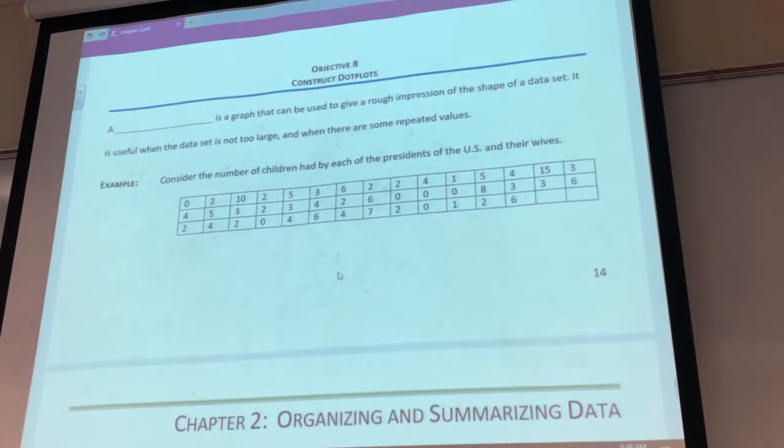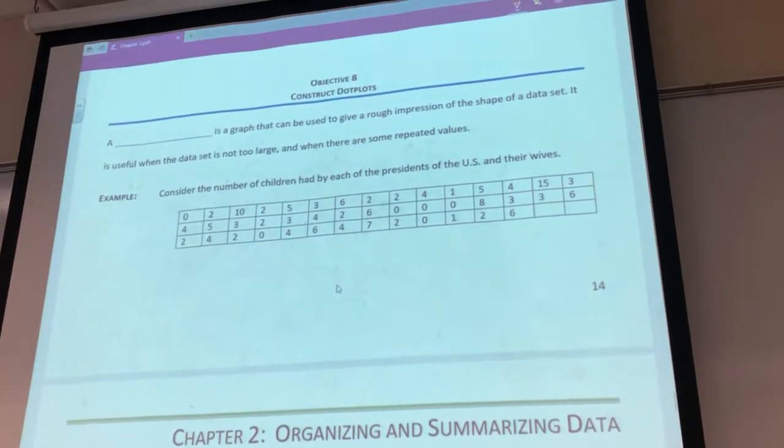The last one is a dot plot. This is one where you just have to do multiple choice, pick which one is correct.